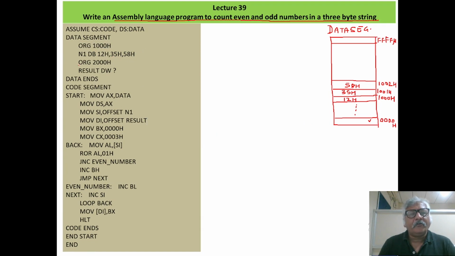Now here we have written org 2000H and then result DW. So DW means define word. This directive DW will reserve two memory locations for the result, whereas in the previous case the DB directive is used. So DB means define byte. Okay, so that is for byte.